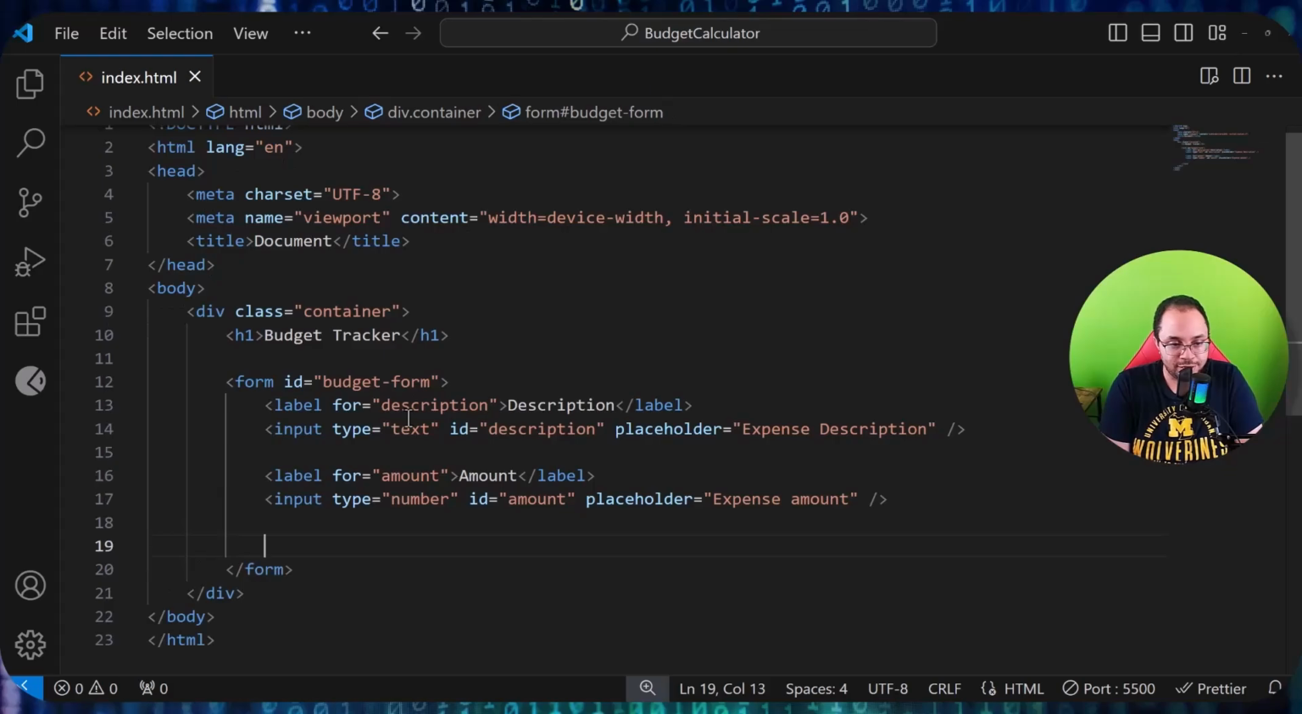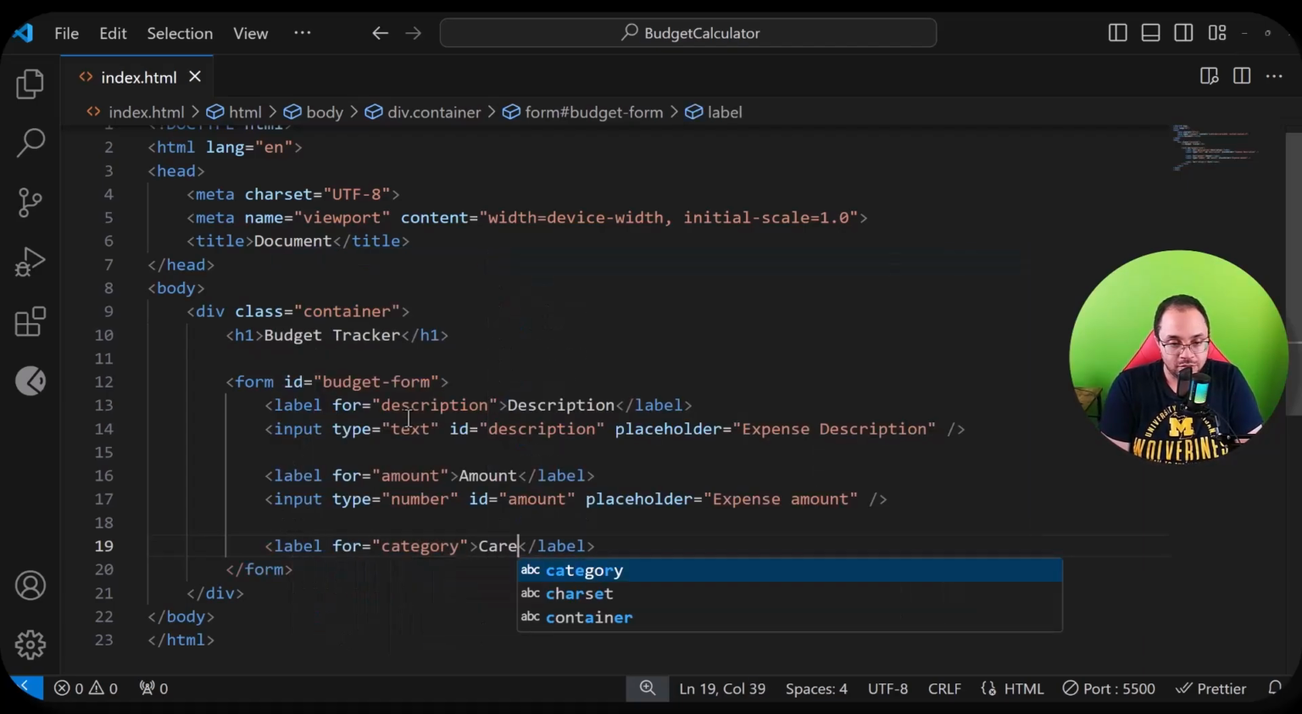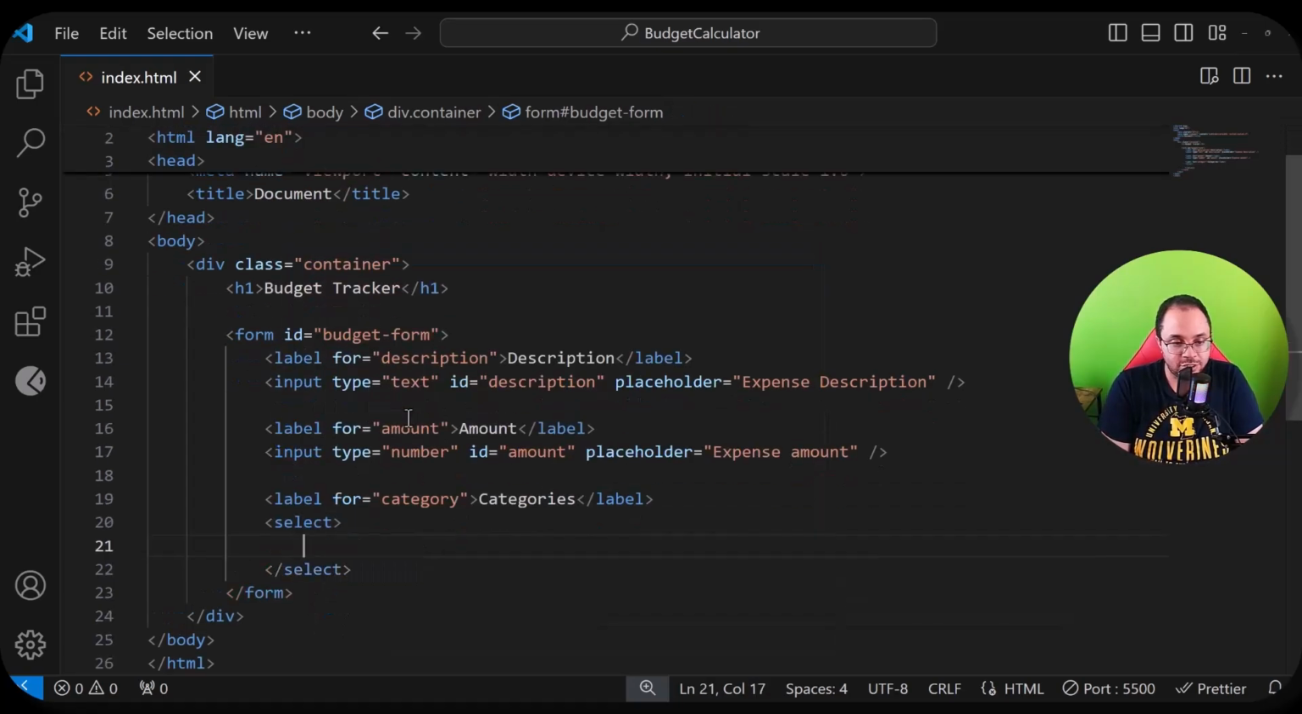And then for the last thing, we're going to need a drop down so they can tell us which category this expense falls into. So this will be category, categories, and then we'll do a select. So select is for drop downs, and we're going to give that an ID of category. And for each option, we're going to put a value. So we'll do like groceries for the first option.